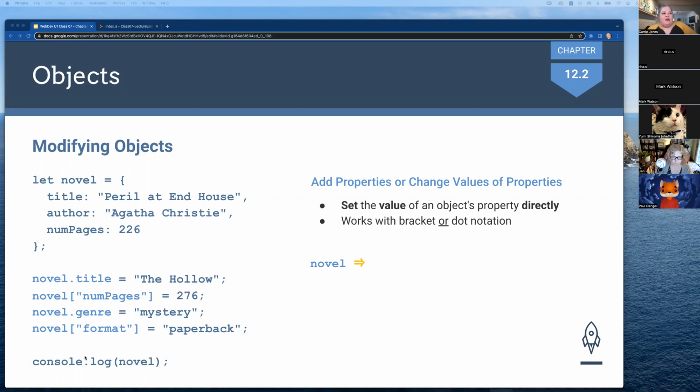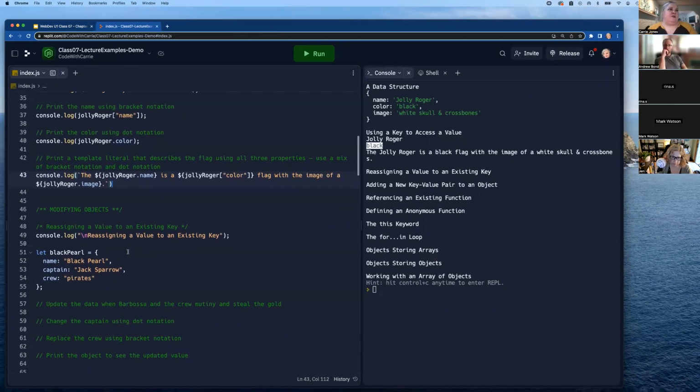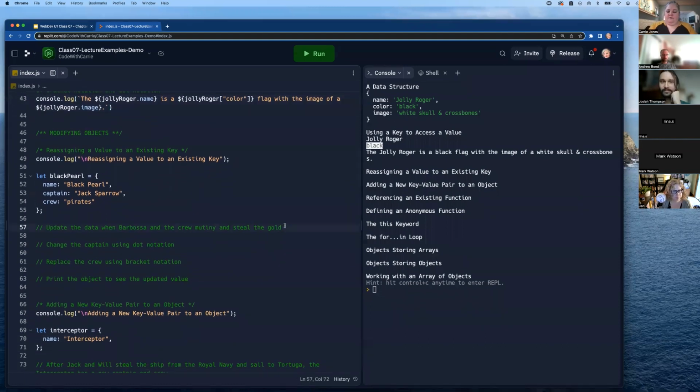So if I go then and I've changed some values, I've added some new key value pairs, if I console log novel, now I'm going to have an object that has 5 properties. And you'll see that the ones we changed are The Hollow and 276, and then we have the 2 new ones. All right, so let's come over and live code some stuff to kind of cover this again.